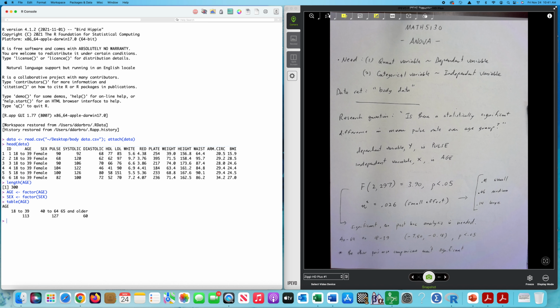table age, I can see that I have 113 participants ranging from ages 18 to 39. I have 127 ranging from 40 to 64. And I have 60 from 65 and older. I can also take a look at sex. Sex is just coded here, male and female. Sometimes you get into female, male, non-binary, and different things. But whoever collected this data set and organized it made this decision.